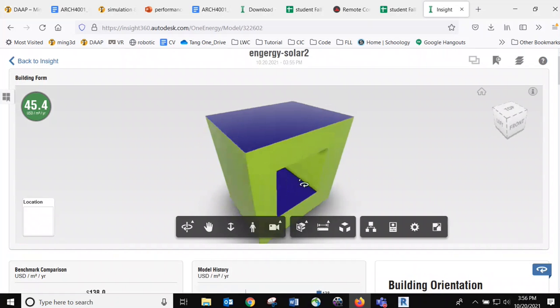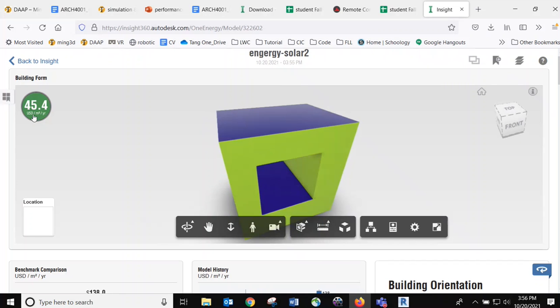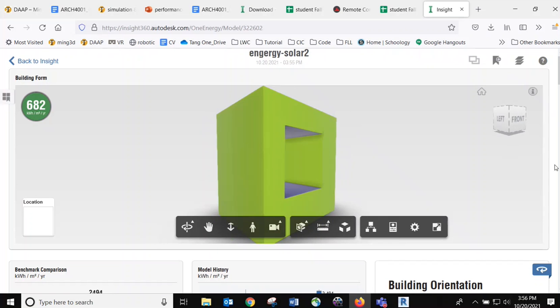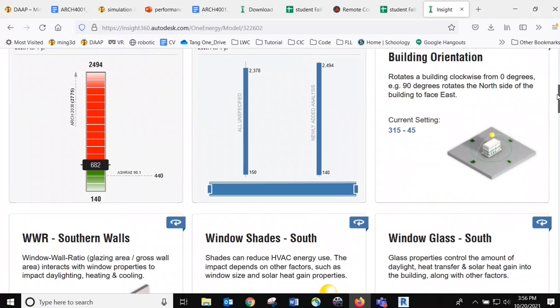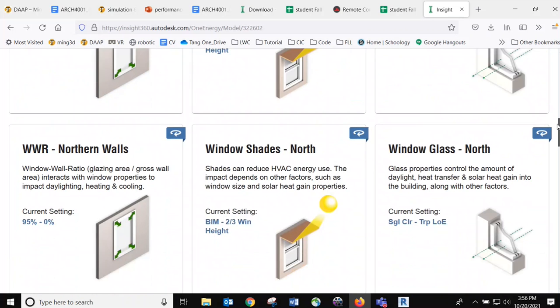All right, so you can see this massing model, right? And here it is about 45 US dollars per square meter per year. So that is the energy cost for this entire massing model. And if you go further down, you can see some details. This is the part I'd like to talk about more, the window wall ratio. We covered this a little bit the other day, but it's good to talk more. I really care about the west facade.